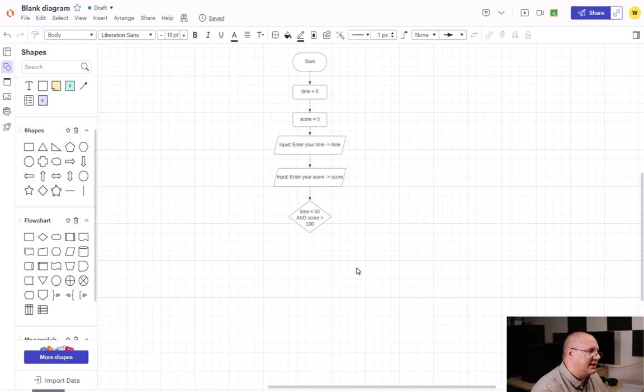So let's get back to this one real quick. We have a score and a time. If both of those conditions are true, then we're going to come over here and print out a simple little message. So we just print out U1. We're going to connect these two items. That's a yes.